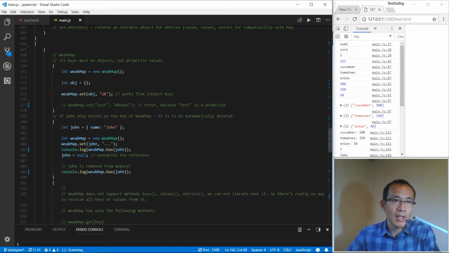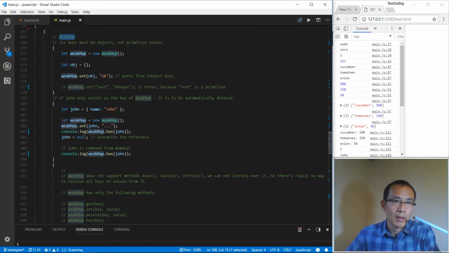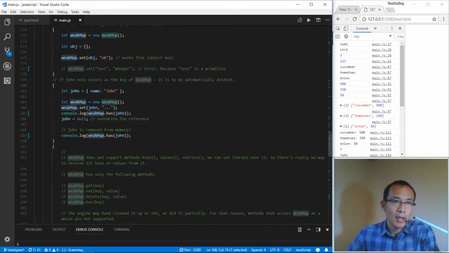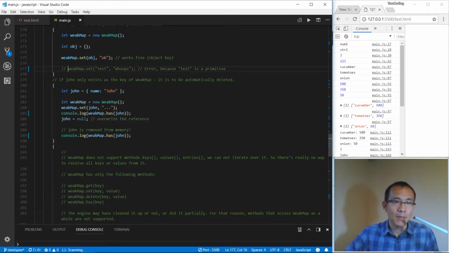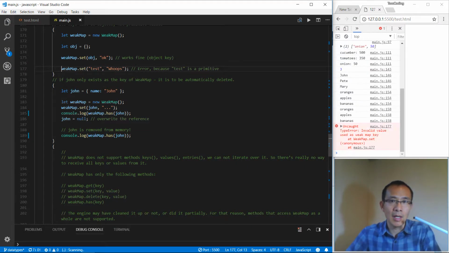Let's take a look at WeakMap. For WeakMap, we can only set an object for the key. We cannot do something like this, using a primitive type like a string for the key. If we do that, it will give us an error like this: invalid value used as weak map key.